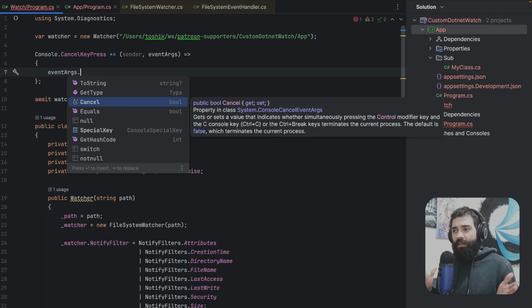So gets or sets a value that indicates whether simultaneously pressing the control modifier key and the C console key, Control C, or the control break keys terminate the current process. The default is false, which terminates the current process. Confusing, but shouldn't be. If cancel is being set to true, it should cancel it. If cancel is being set to false, don't cancel it. I will handle it myself, but it's effectively the reverse here.